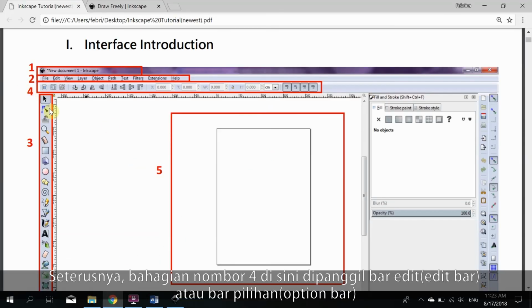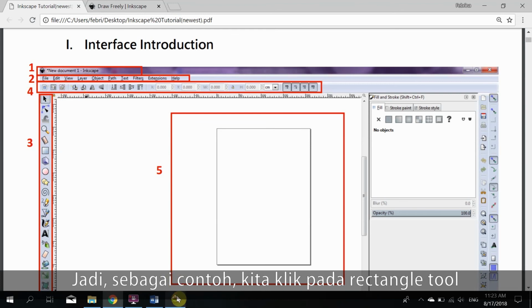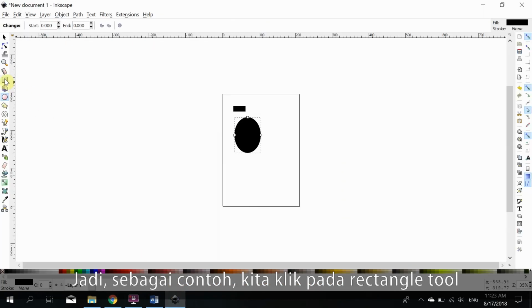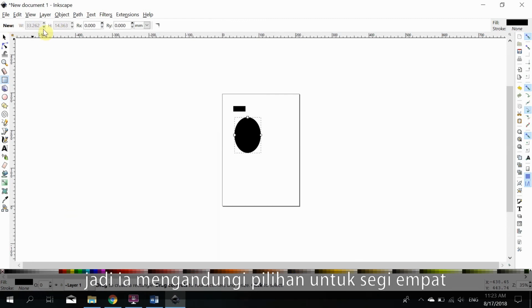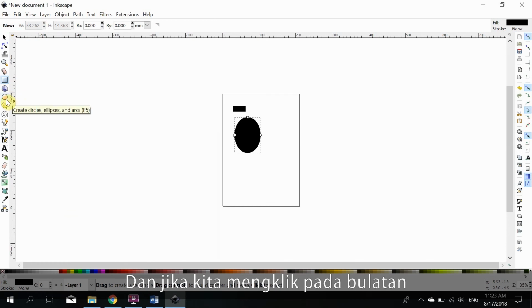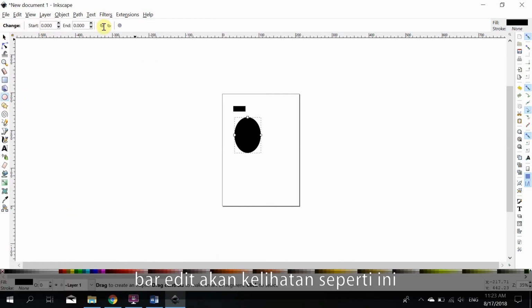Next, the part number 4 here, this is called the edit bar or the option bar, and it contains the options for the tool that we are using. So for example, we click on the rectangle tool and the option bar will look like this. So it contains the options for a rectangle. And if we click on the circle, the edit bar will look like this. It contains the options for a circle.